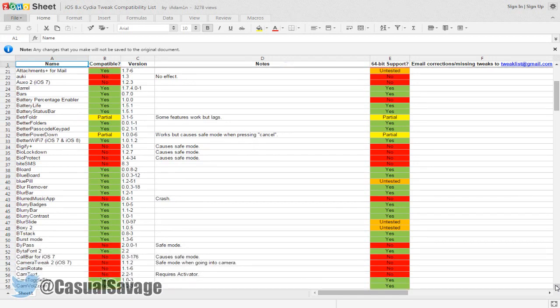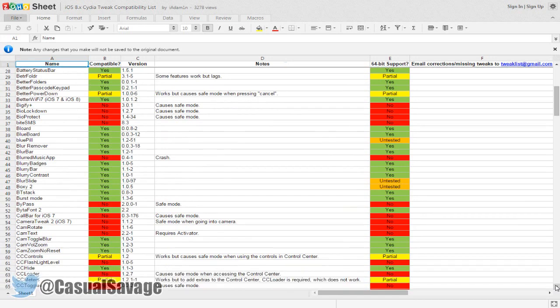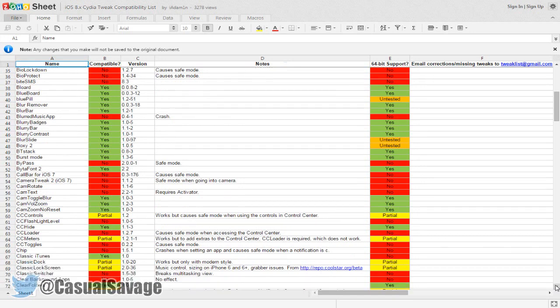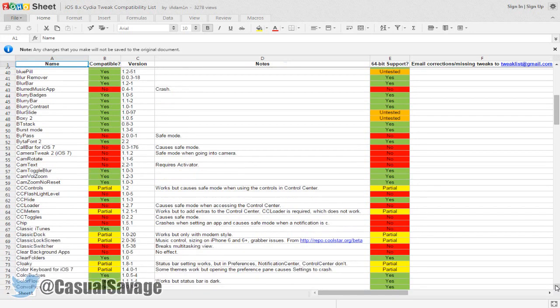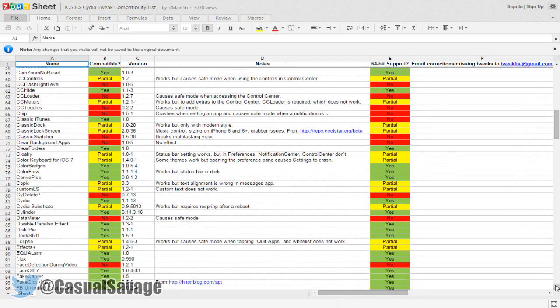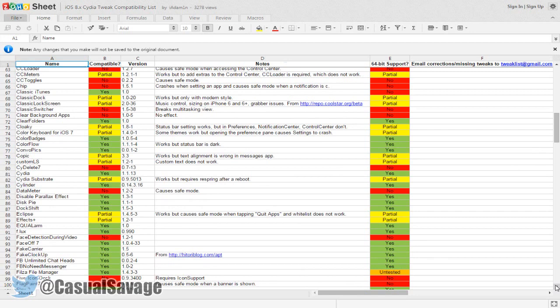The full list as of right now can be found in the description. What you've got to do is click that link and you'll be redirected to the website I am actually showing you this on. And this is updated every day, so you can go back and check to see what new tweaks are available for iOS 8.